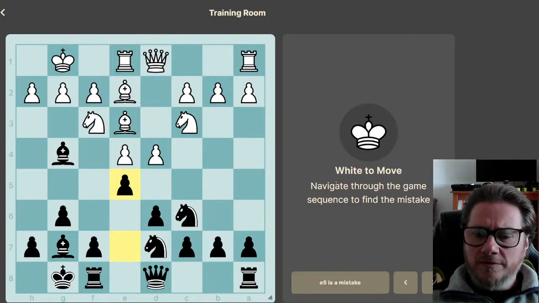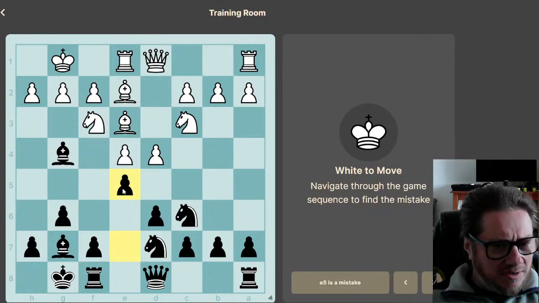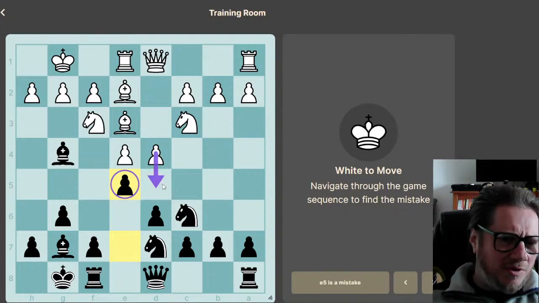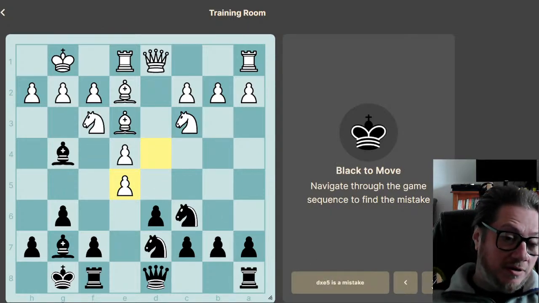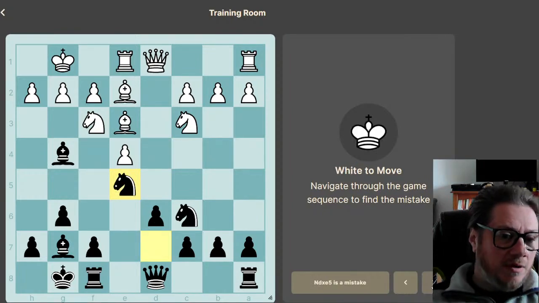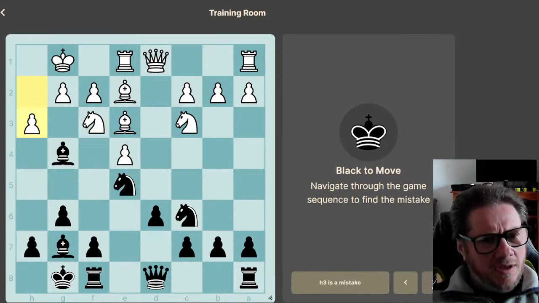It's cool. Very cool. So, is this a mistake? Let me see. I've got 1, 2, 3, 4. It doesn't look like a mistake. Okay, I'm going to give them a bit of space. If they push d5, they took. Okay. Knight takes. I don't think that's a mistake. h3.